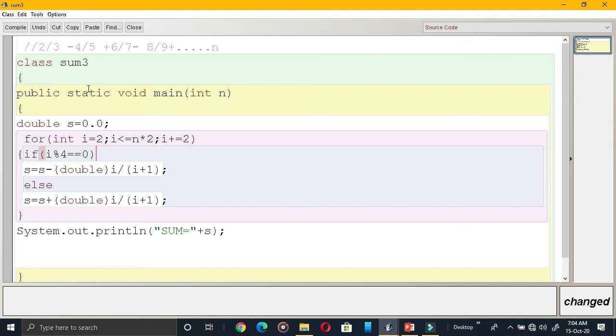Now I am checking when I need to do minus: if this numerator is a multiple of 4. So I am checking if I modulus 4 is equal to 0, then we can say it is a factor of 4. Then in that case minus calculation will be taking place, else plus calculation will be taking place. See, first value 2, 2 modulus 4 is equal to 0, this is false. Okay, so this calculation won't take place, it will come over here.